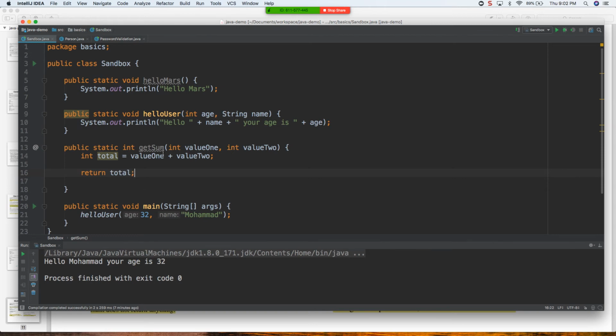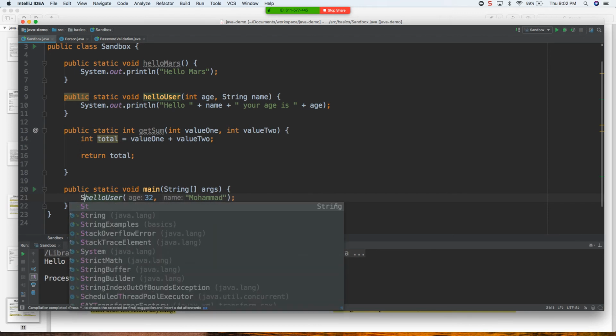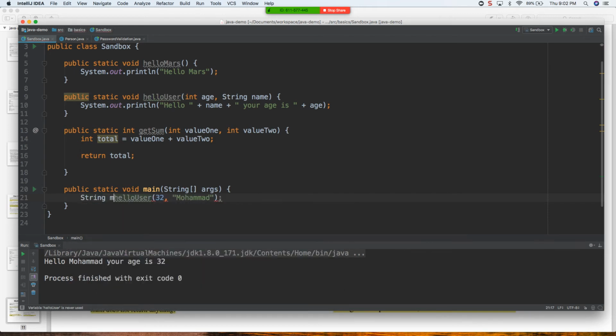And then after the computation, we are storing it into this variable, and then we are returning this variable, and we know that we are returning it. So every time you call getSum, with these values, you see how hello user is? I can't store that value into another variable to do something else, right? So if I wanted to do something like this, string my value, it's going to throw an error because it doesn't return anything.